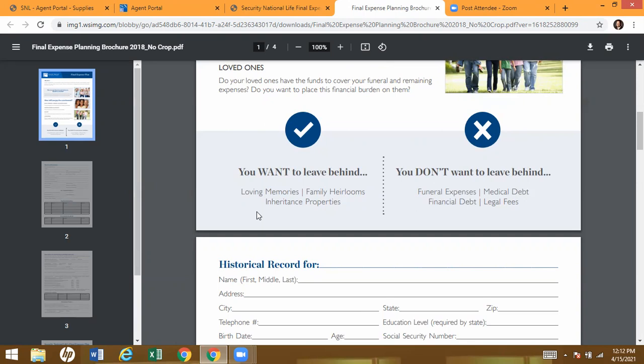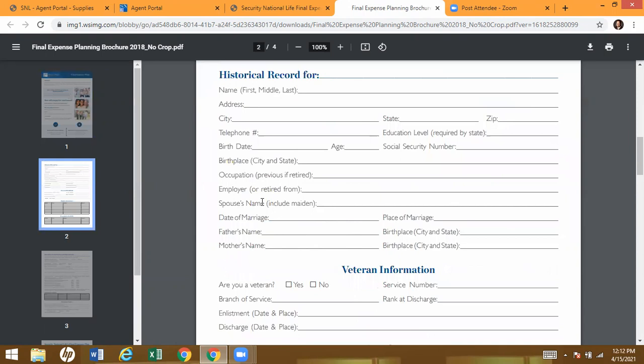The second page that I like to go into works especially well with couples. John, are you married? Yes, I am. Okay. If I may ask, what is your spouse's name? Maria. Okay, perfect. So this is where I go into this.